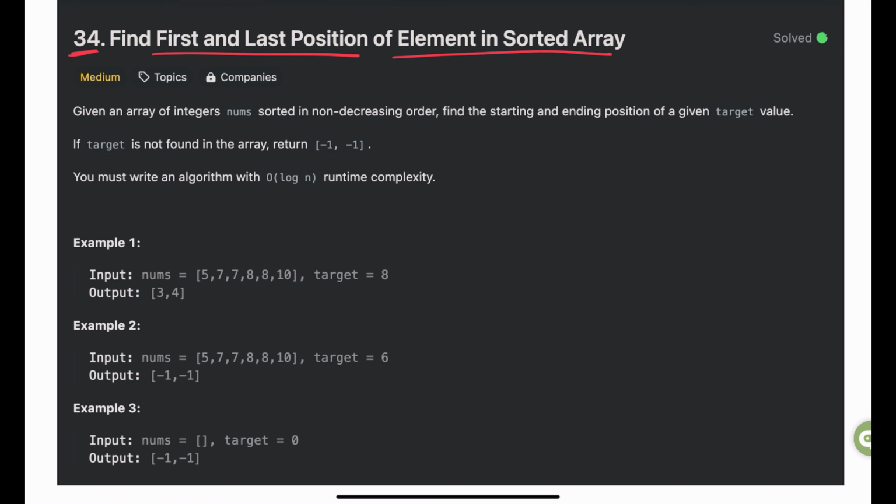The problem statement is we are given an array of integers nums which is sorted in non-decreasing order. We need to find the starting and the ending position of the given target value. If we don't find the target, we should return -1 as the output. And we need to solve this problem using O(log n) runtime complexity.